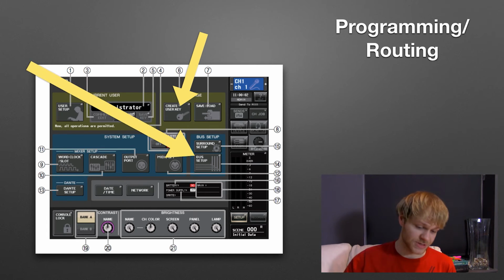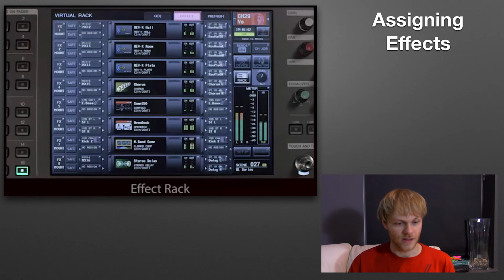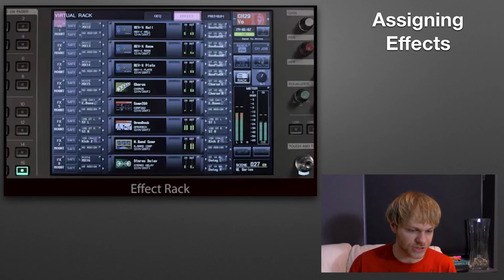And more importantly, we can change the bus setup here. Click on that and you can assign and change where the buses are routed to. Simple enough. Effects, I'm not going to dwell on this too much.